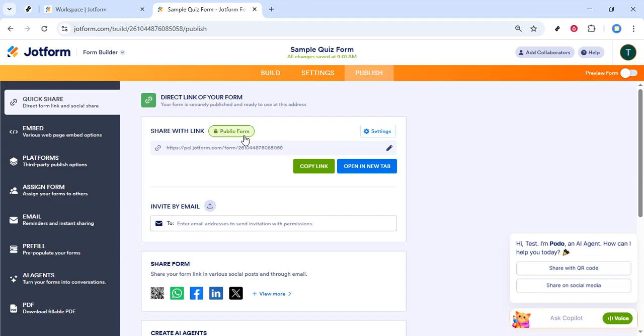To summarize, you've learned how to make your Jotform public by logging into jotform.com, selecting and editing your form, clicking Publish, adjusting the settings under Share with Link, and finally choosing Public Form. This straightforward process ensures your form is accessible to anyone with the link, making it easier than ever to gather responses. Thank you for watching and happy form sharing.